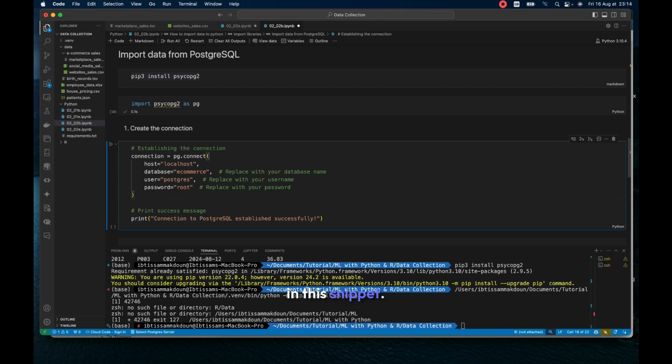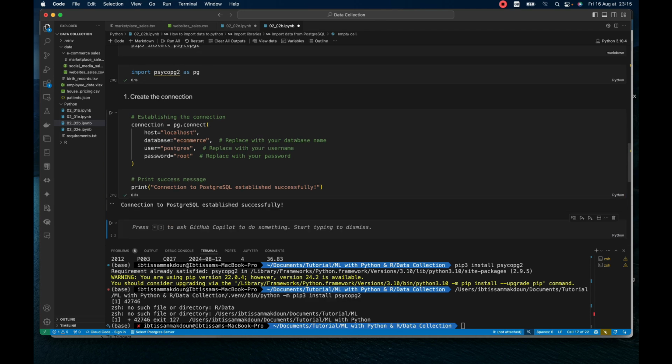In this snippet, we're connecting to our e-commerce database. Replace the username with your username and the password with your real password. Now, if we run this, you should see a message saying that the connection was successful.